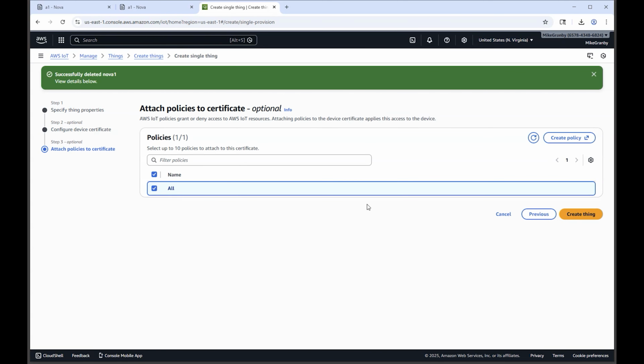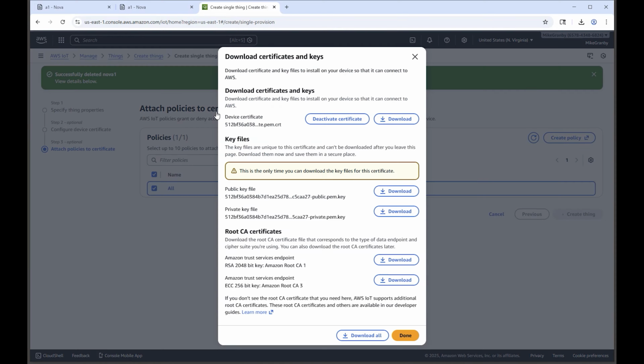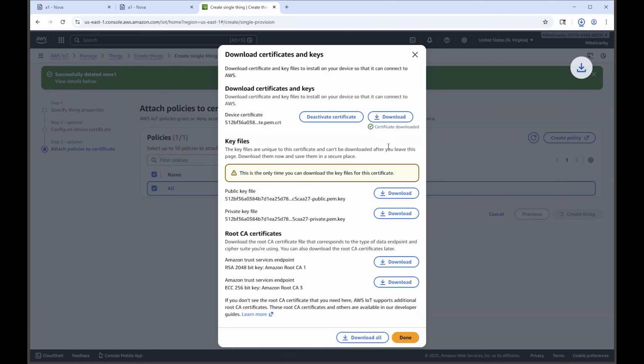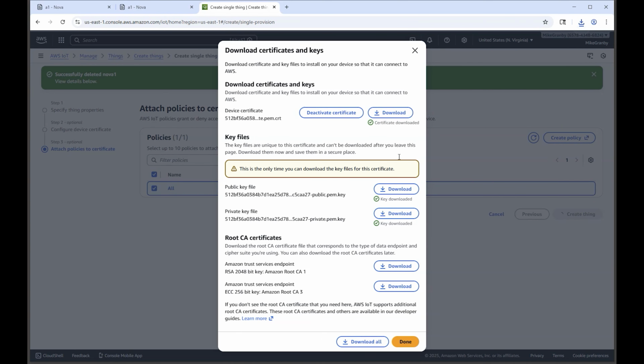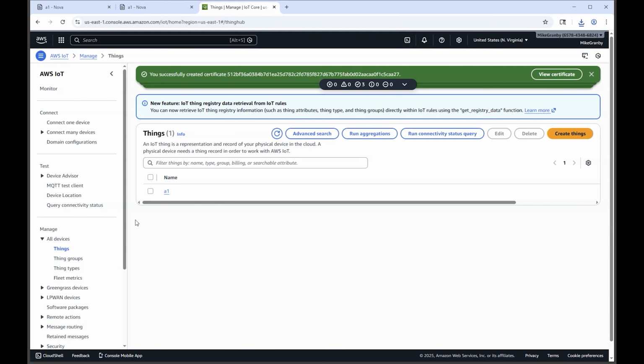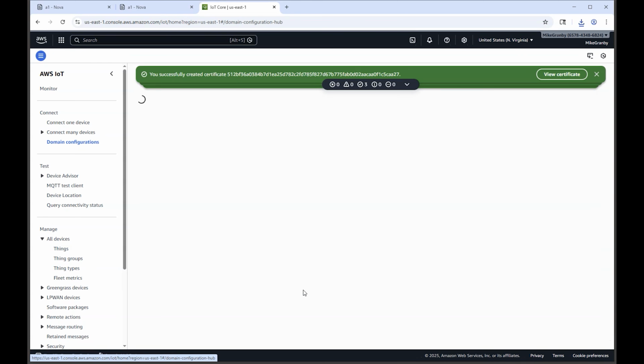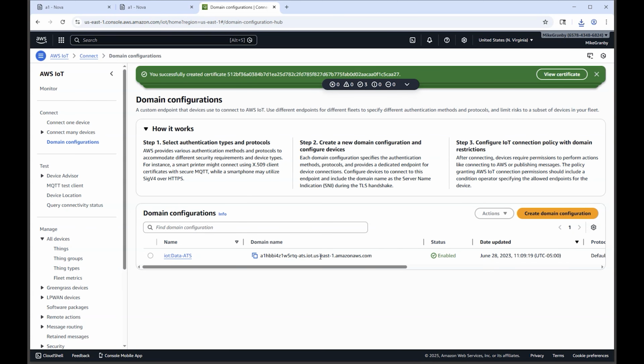I'm going to attach this security policy that I've already created. And now I'm going to download the device certificate, public and private keys to keep it happy. And now we've got that created. Now I'm going to go into domain configurations here. They keep moving this, but I'm going to find the domain name that we're going to use to attach. I'm going to put that on the clipboard.